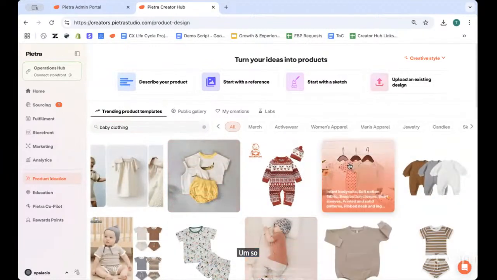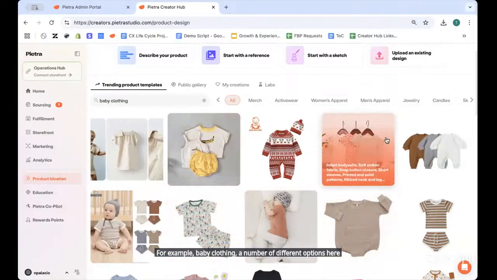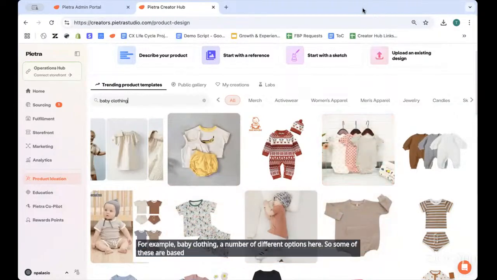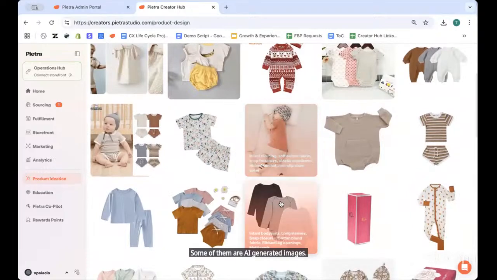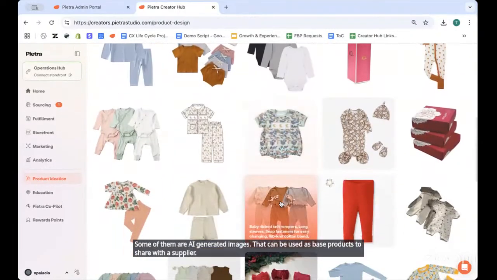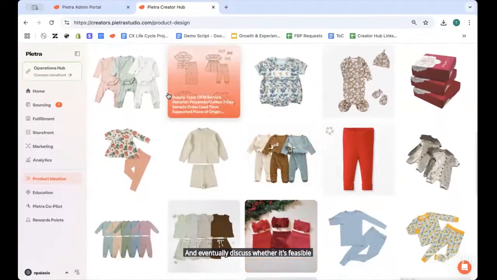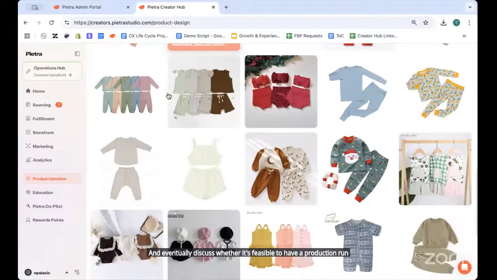For example, baby clothing, a number of different options here. So some of these are based on actual images in our suppliers' catalogs. Some of them are AI generated images that can be used as base products to share with a supplier and eventually discuss whether it's feasible to have a production run of this item made.